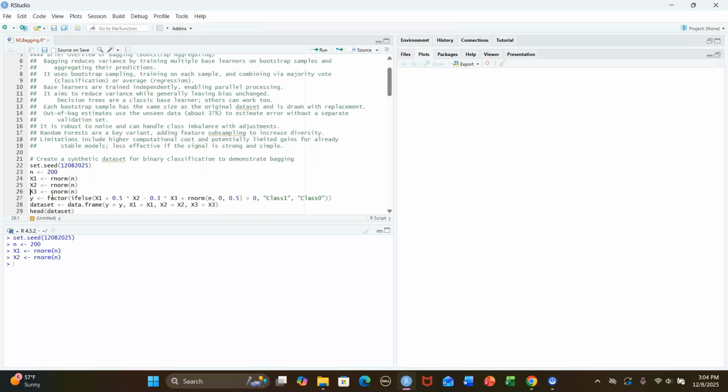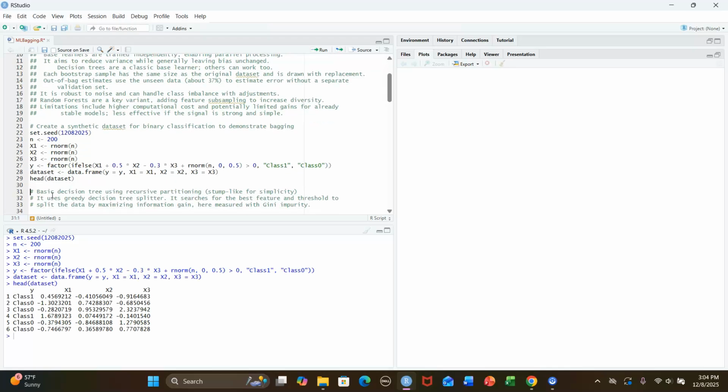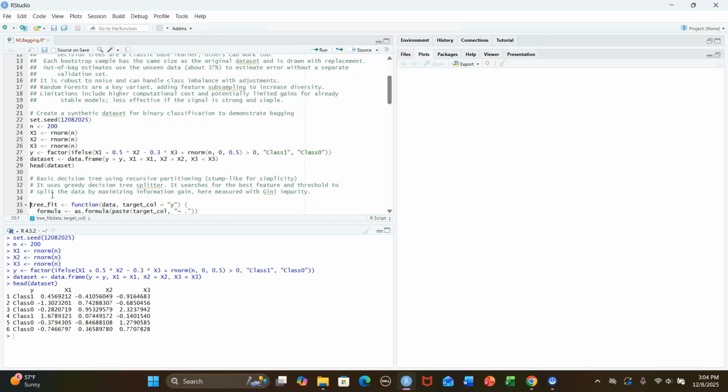Set the random seed, sample size 200, and create a dataset with a dependent variable y, which is binary, and three predictors x1, x2, x3. First, we can write a basic function, using a decision tree with recursive partitioning. It's stump-like for simplicity. This uses a greedy decision tree splitter. It searches for the best feature and threshold to split the data by maximizing information gain, here measured with Gini impurity.